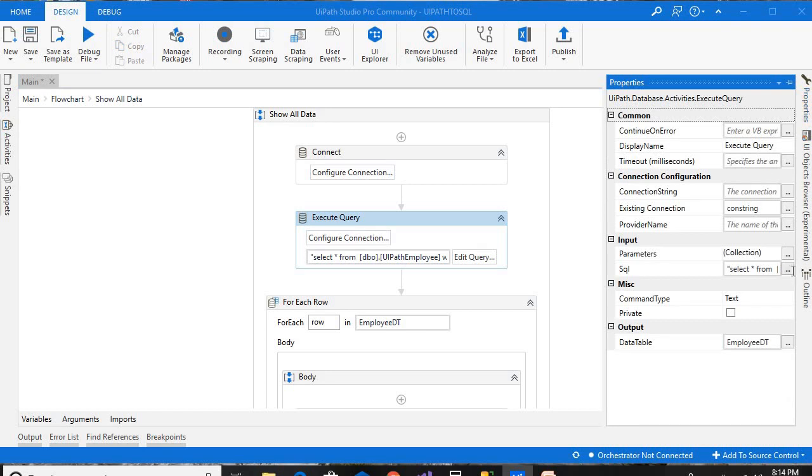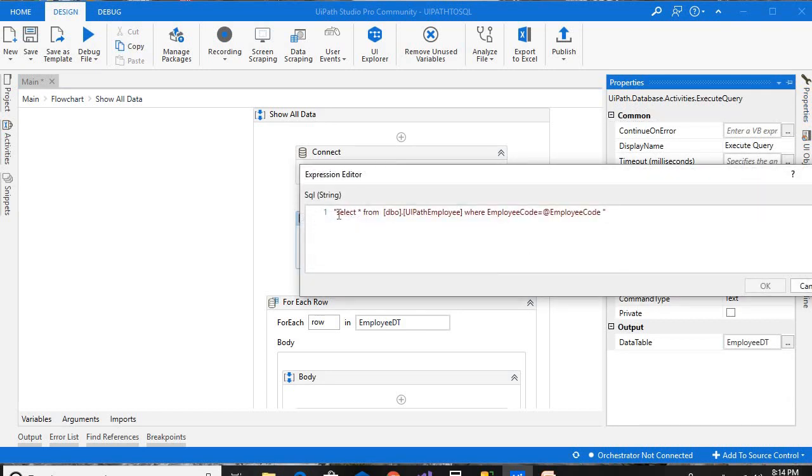Let me show the query. The query will be changed because you need to see that particular data only. So here the query will be select star from your table name where employee code equals that particular employee code the user is asking for. We already saved this employee code in our variables, so we can easily get that employee code from here.